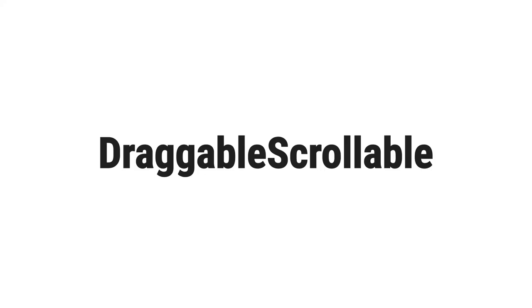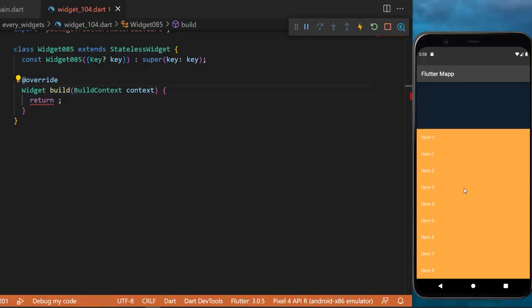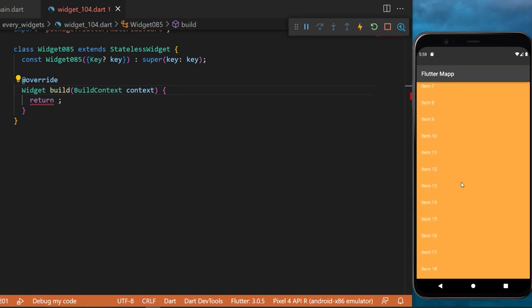The draggable scrollable widget. As the name said, you will have a draggable list of scrollable items.